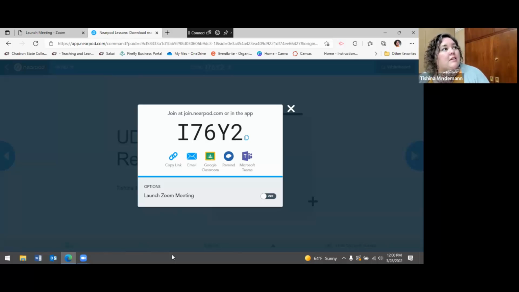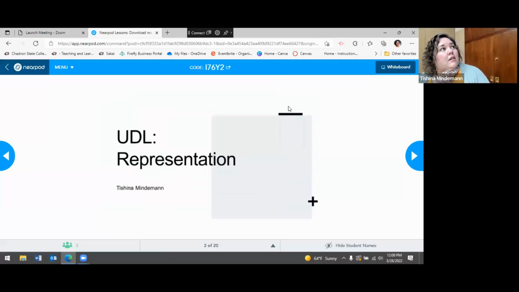So we hit the X there. Right. Yep. There we go. So does anybody know what UDL stands for? I looked it up this morning, but I forgot.